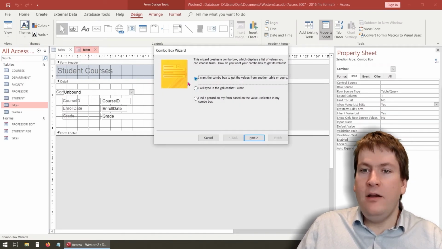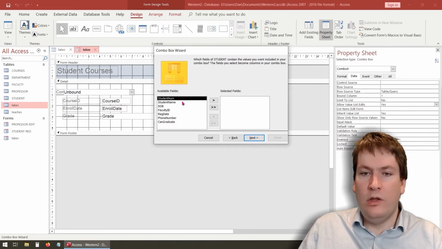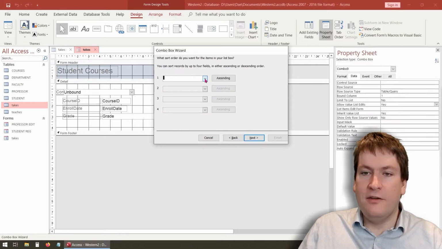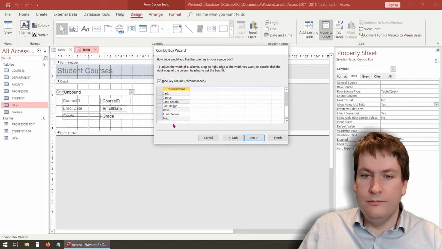We got the wizard again, and again we're going to want to pull from a table. That table is students, that's where all the student names are. We're going to say we want to be pulling the student names. That's the only field we need selected. We're going to want to sort by student name. And this is the list of student names it's going to pull.